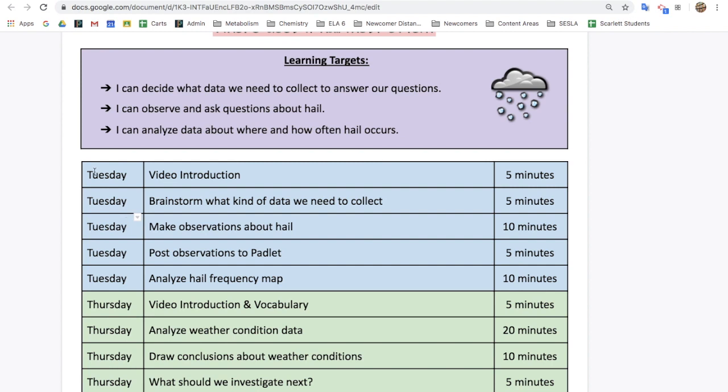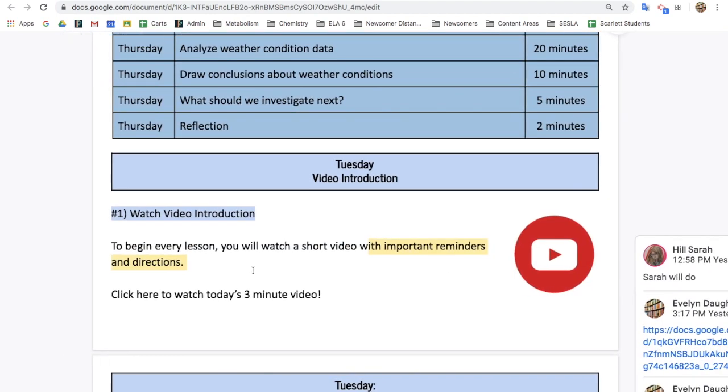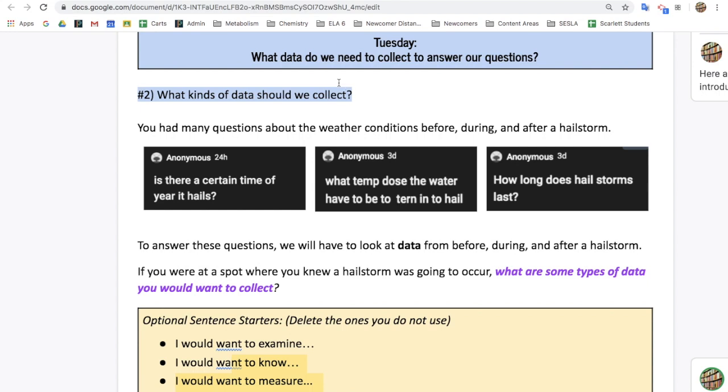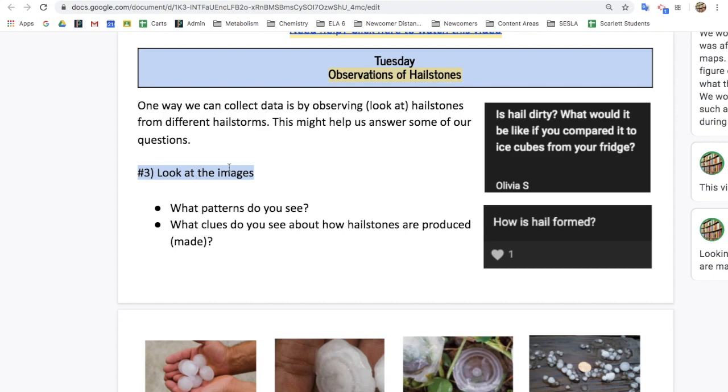On the document, you'll notice that blue are your tasks for your first day and green are your tasks for your second day. You're almost done watching our video introduction. First, you're going to brainstorm what data we need to answer all of your amazing questions. Next, we're going to observe some hailstones to help us answer more of your questions.